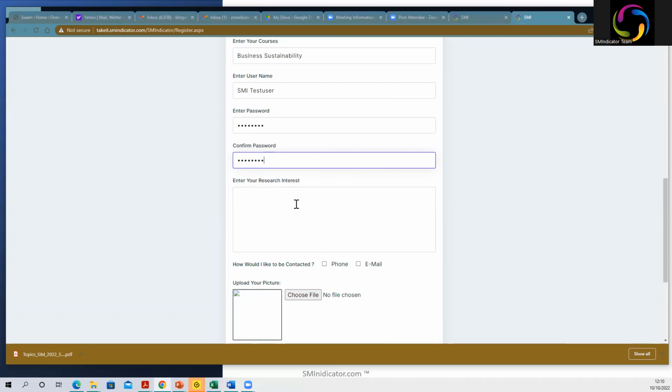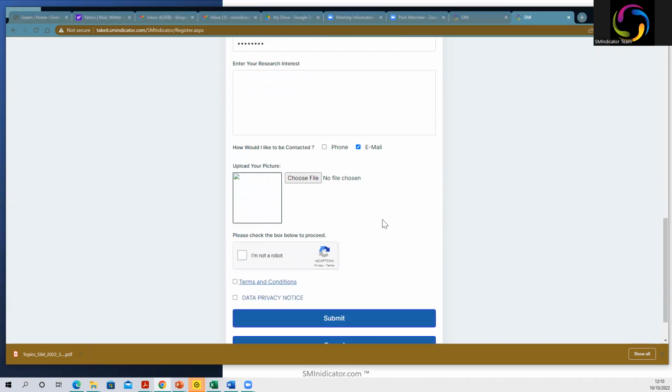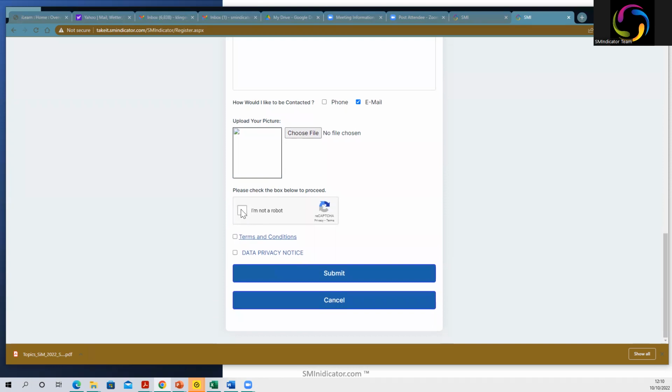You may enter research interests, however, this is not required. We would like to ask you, though, to indicate how we can reach you in case we have questions for you, in case we want to make any considerations or suggestions for your courses. So let's say I would like to be contacted by email, and at this stage here, I can then choose to upload a picture, which for the sake of privacy at the moment I'm not doing. And I have to click on I'm not a robot, as well as terms and conditions and data privacy, and we click on submit.